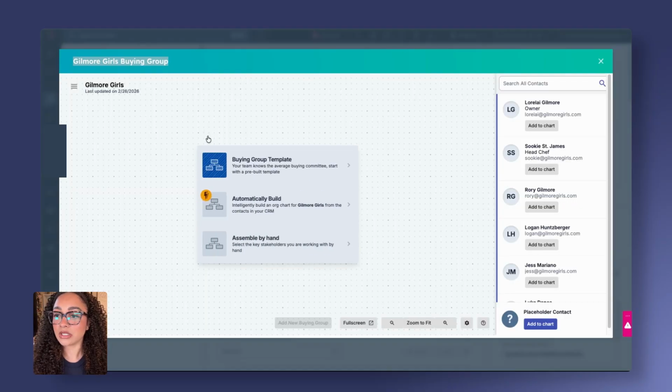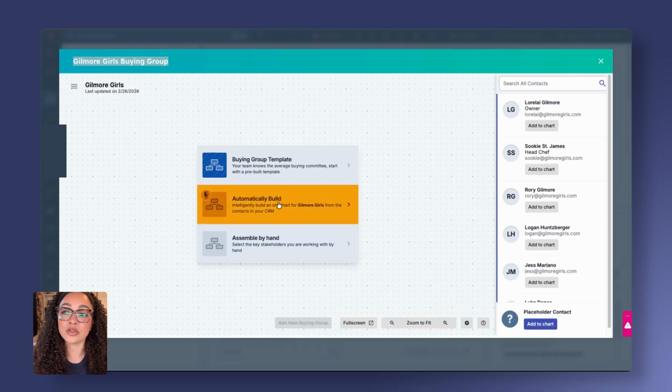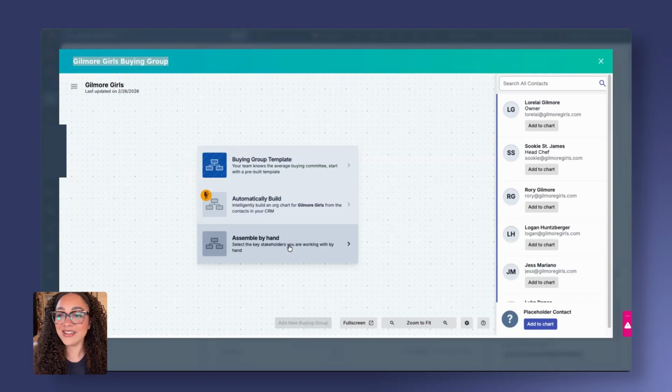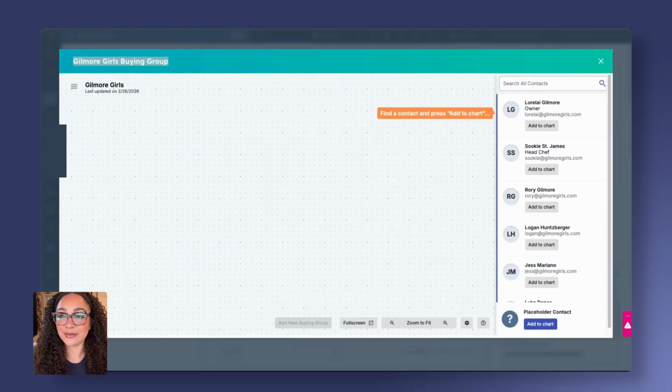and click back one more time, and we can actually just assemble by hand, which we'll go ahead and do for this time's sake. But you can also do an automatic build. This can look at the different job titles and roles that maybe already exist within your contact records that are associated to the company, and it's going to try to craft it. And then of course you can make edits from there. Otherwise, we can also assemble this by hand if we want to make our own chart that we want to graph out.